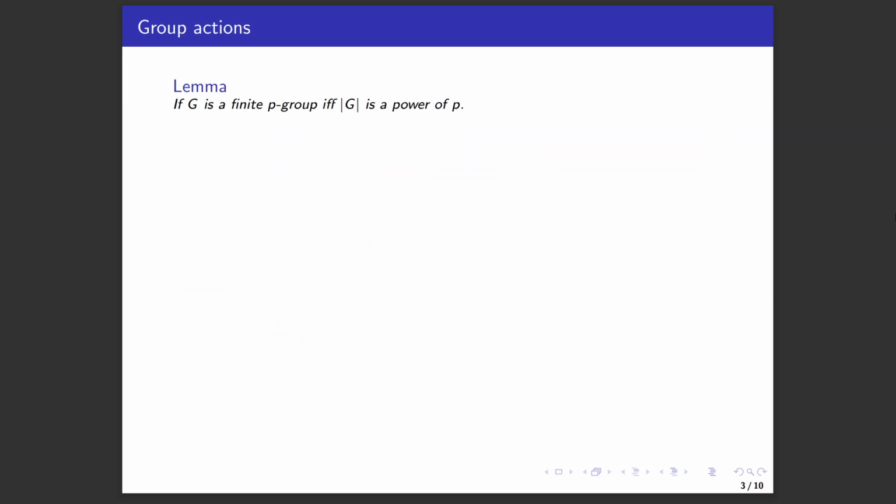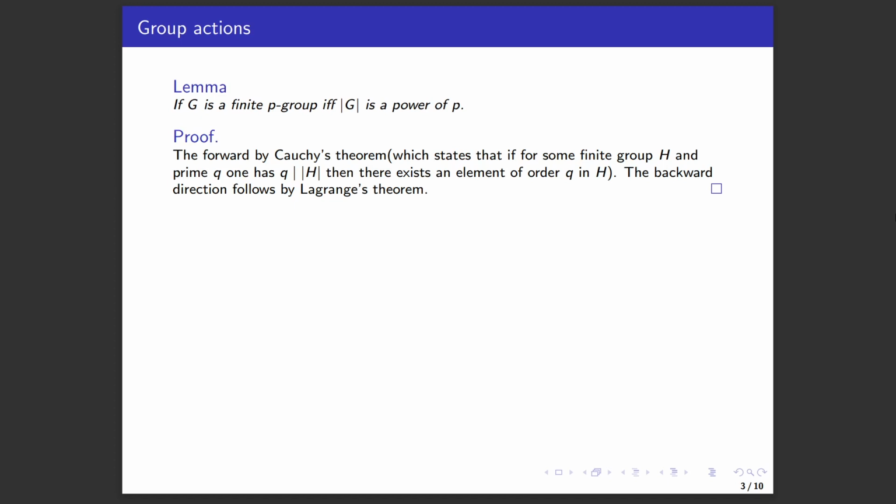And we can characterize all these groups with a simple lemma in the finite case. A finite group G is a P group if and only if the cardinality of G is a power of P. One direction is clear by Lagrange's theorem, because if the cardinality of G is a power of P, we know any element has order which divides the cardinality, and so is itself a power of P. And for the reverse direction, we have to use something called Cauchy's theorem. Cauchy's theorem states that when the cardinality of a group has some prime divisor, then there's an element of the group whose order is this prime divisor. So here this is written up: forward direction by Cauchy's theorem and backwards by Lagrange's theorem.